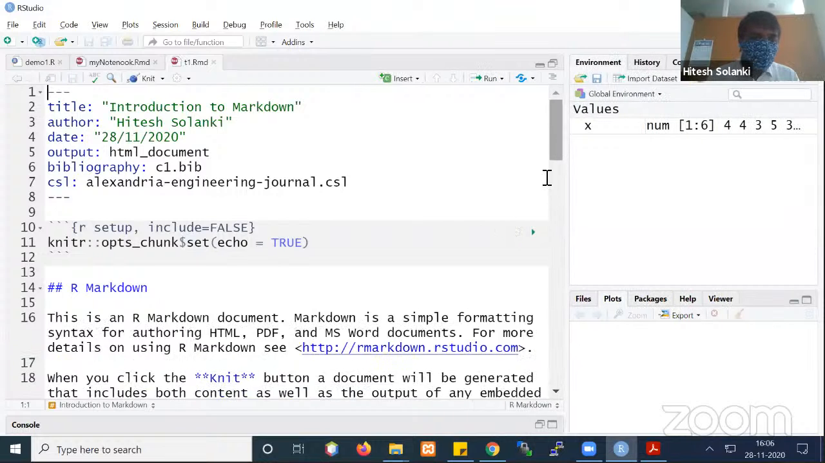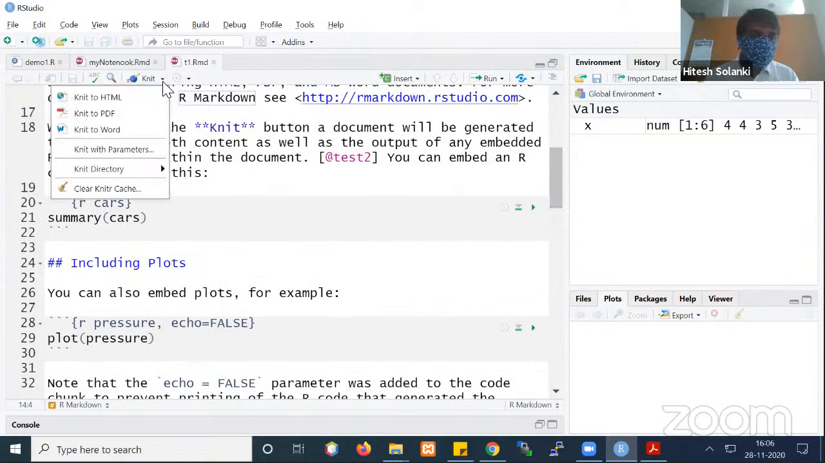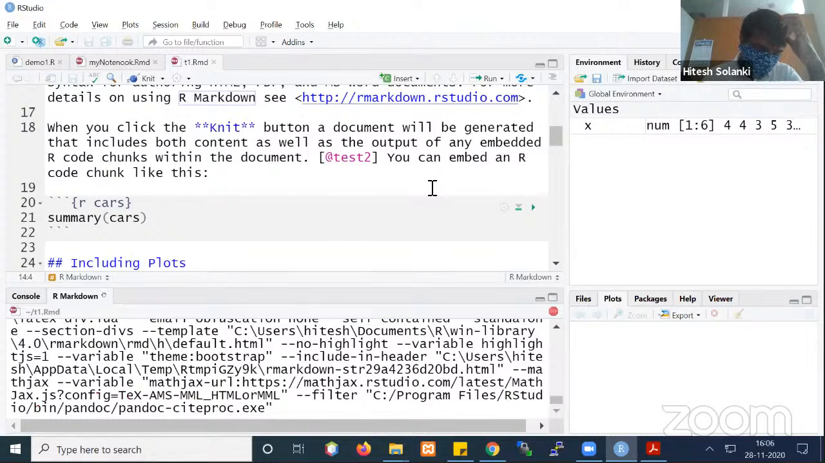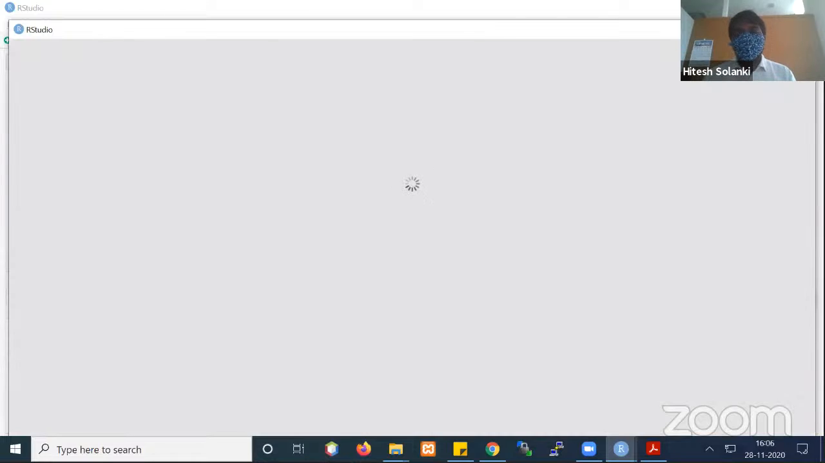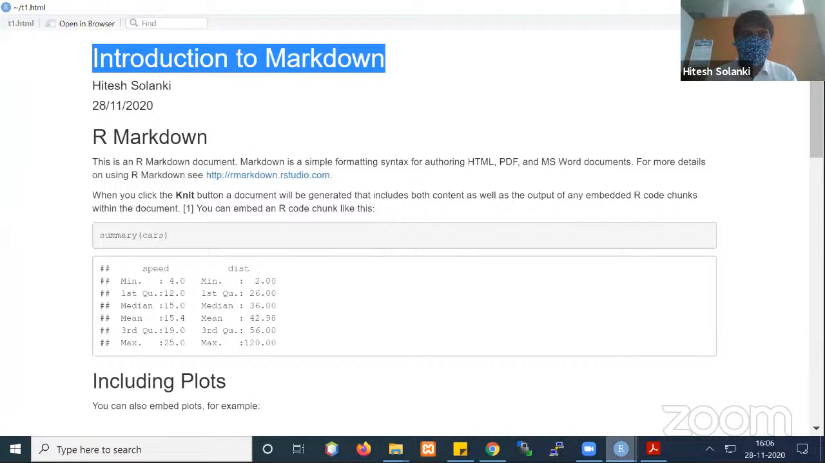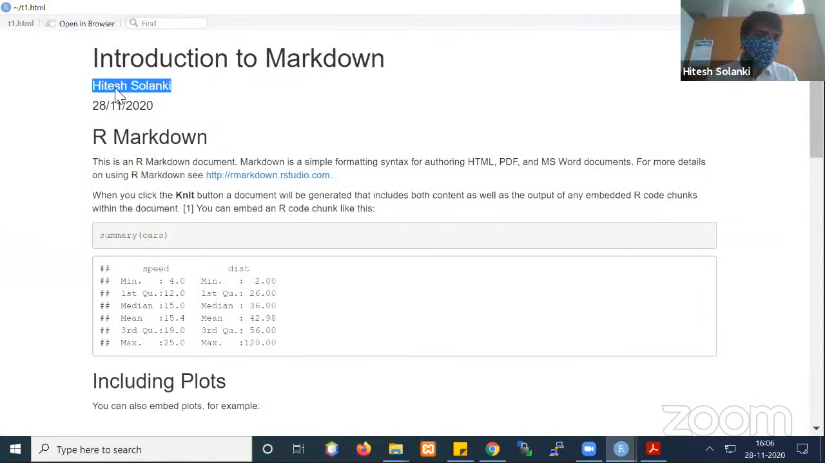If you are giving any heading, it should be preceded by a hash of that title. So if you run this, you need to choose HTML. See, whatever chapter title is in my code will be available here. The YAML, whatever chapter title or introduction to Markdown, will be shown here, along with the author name and date.